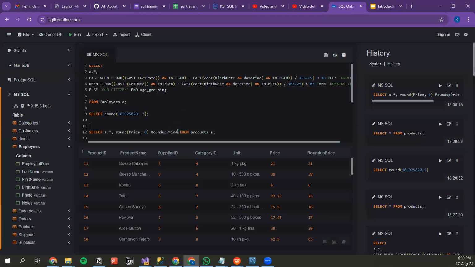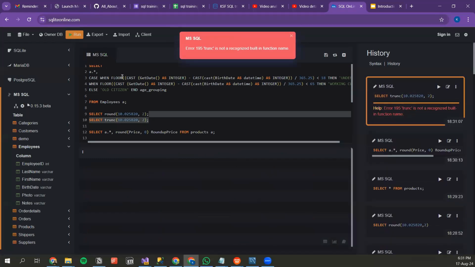Also, the next one I mentioned is TRUNCATE. Truncate works similar to round, but in this case it doesn't round up or round down. It's going to actually truncate the value.